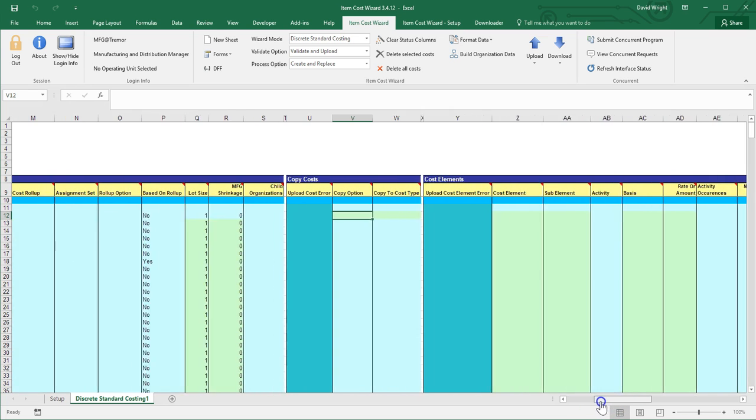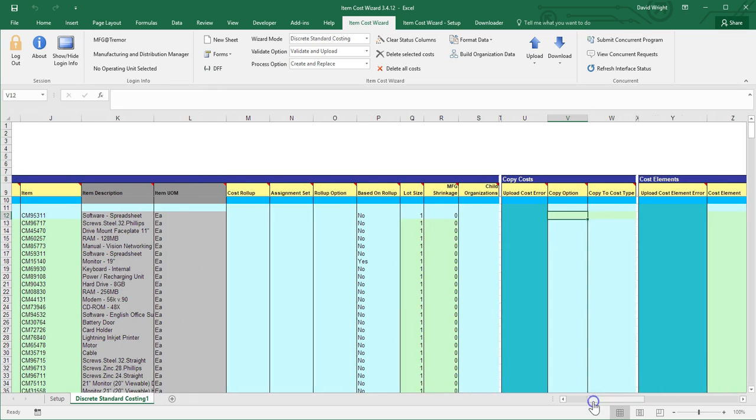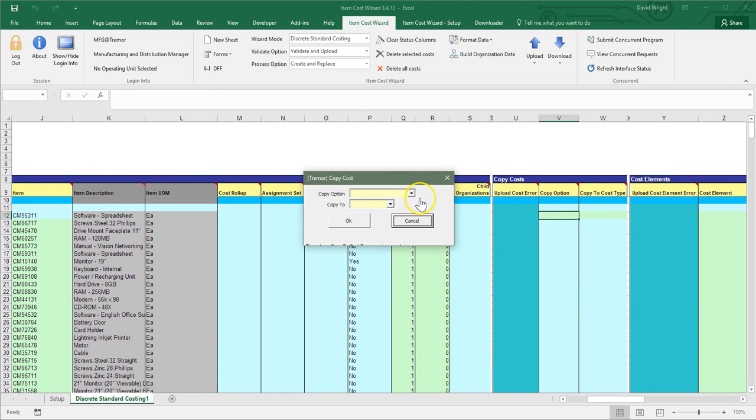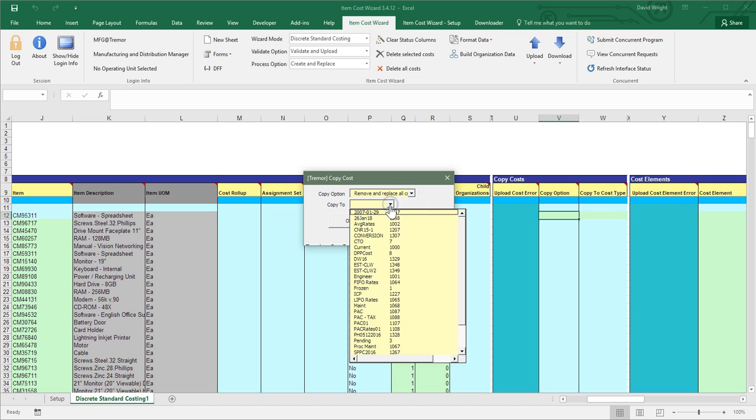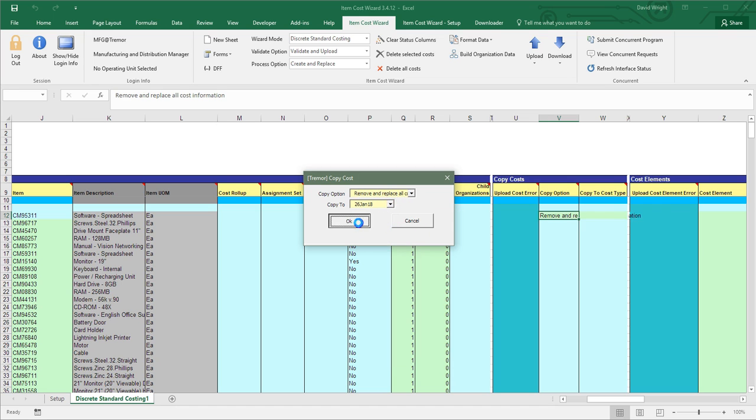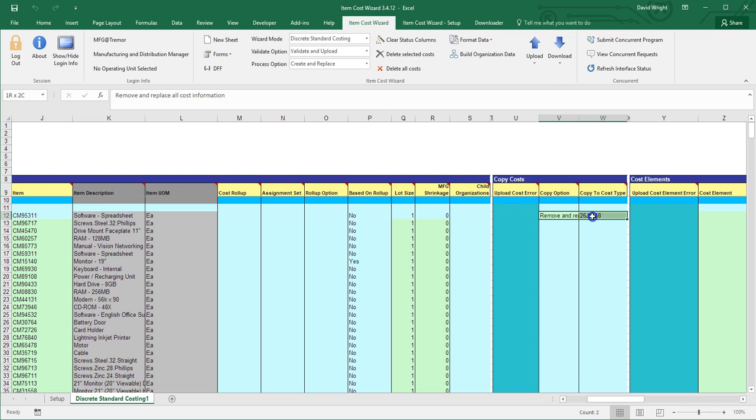So we go across to the left here so we can see our item information. I'll just double click in here and grab my cost information here. So we're going to do a remove and replace. Put a date in like that. And then we choose the items it's for.